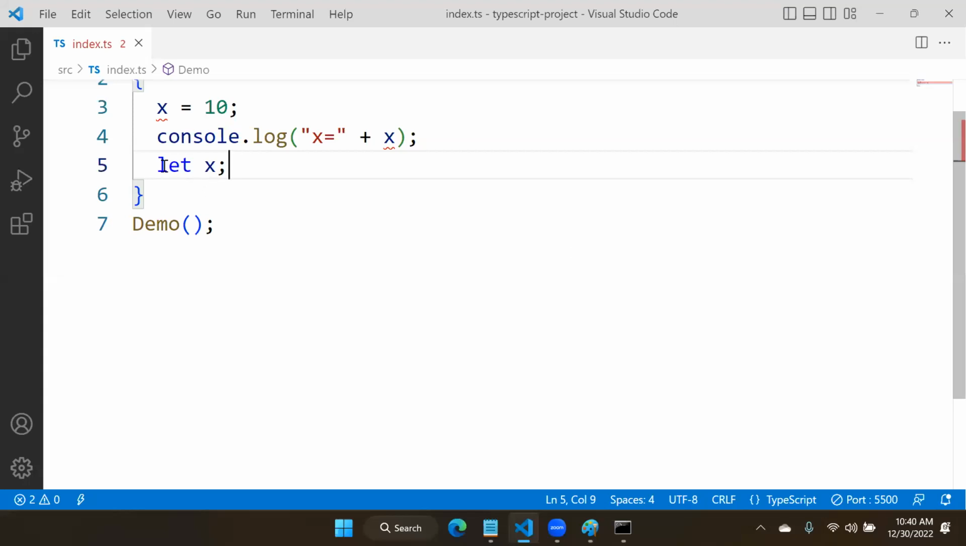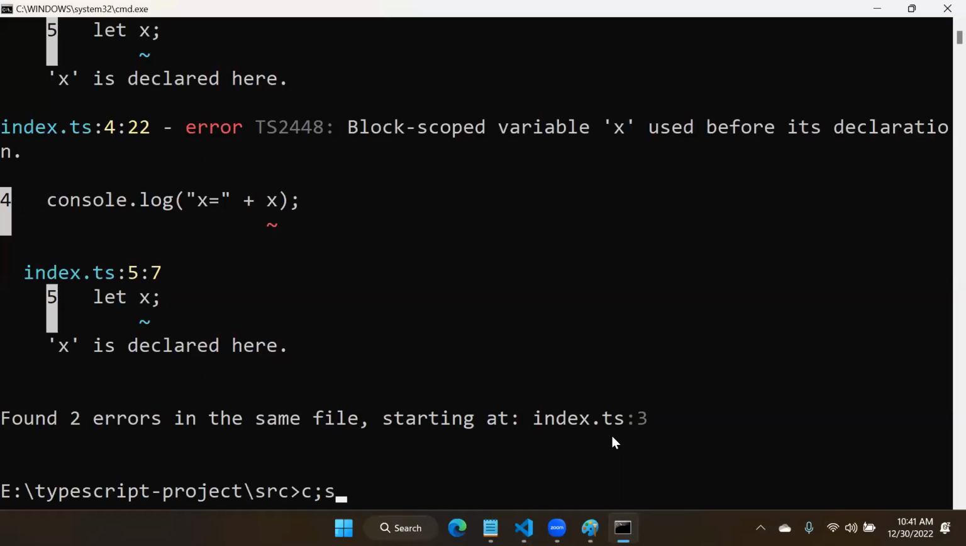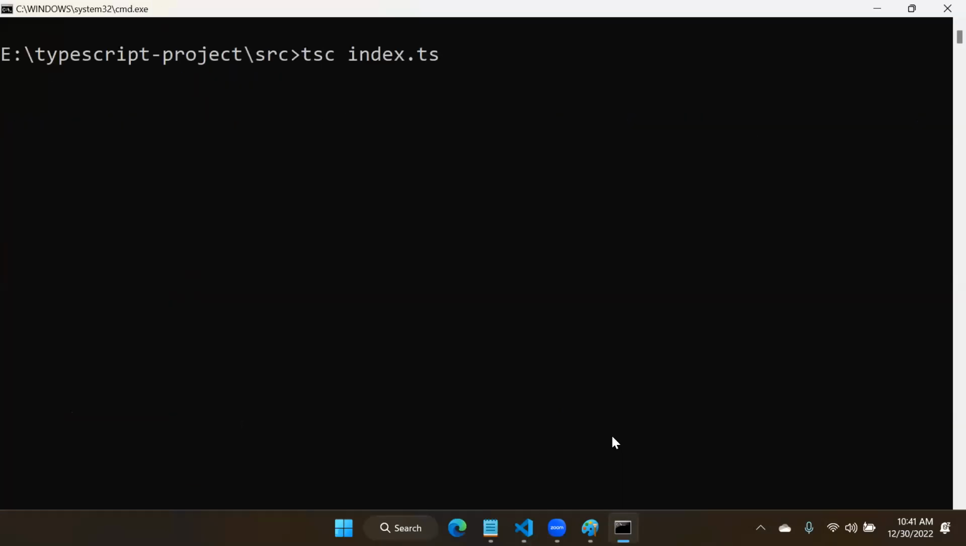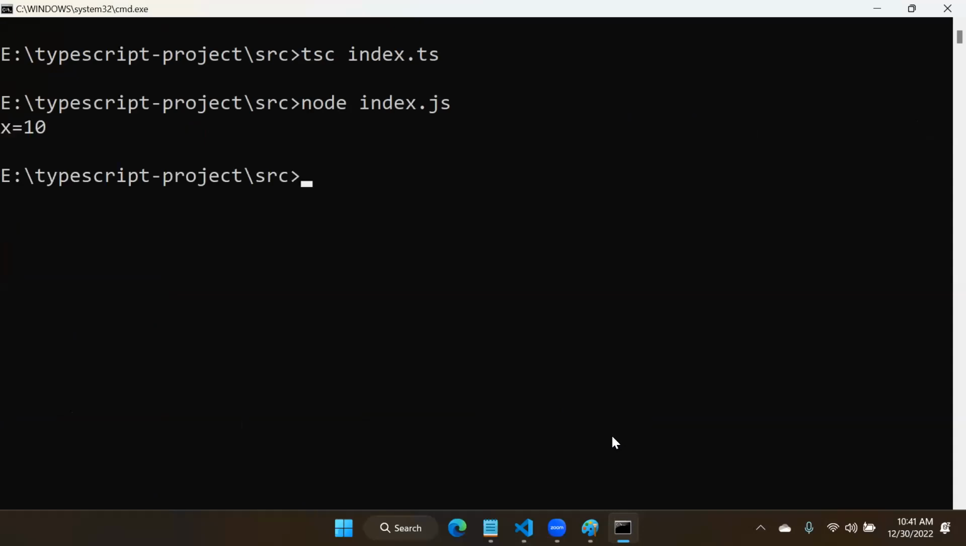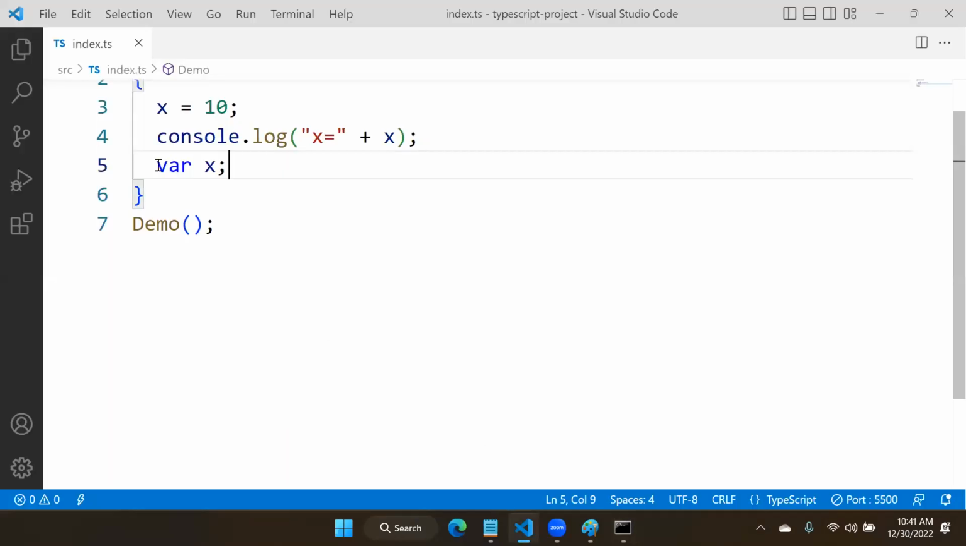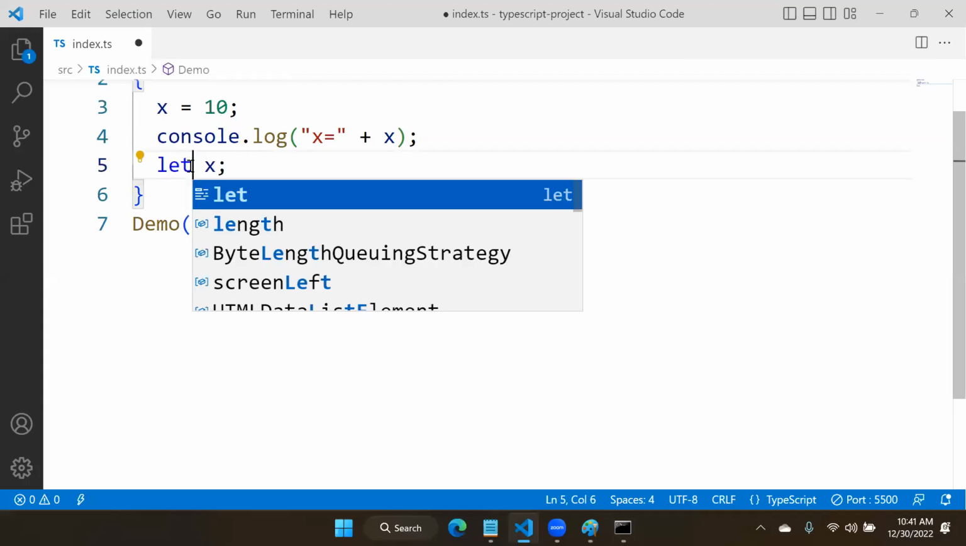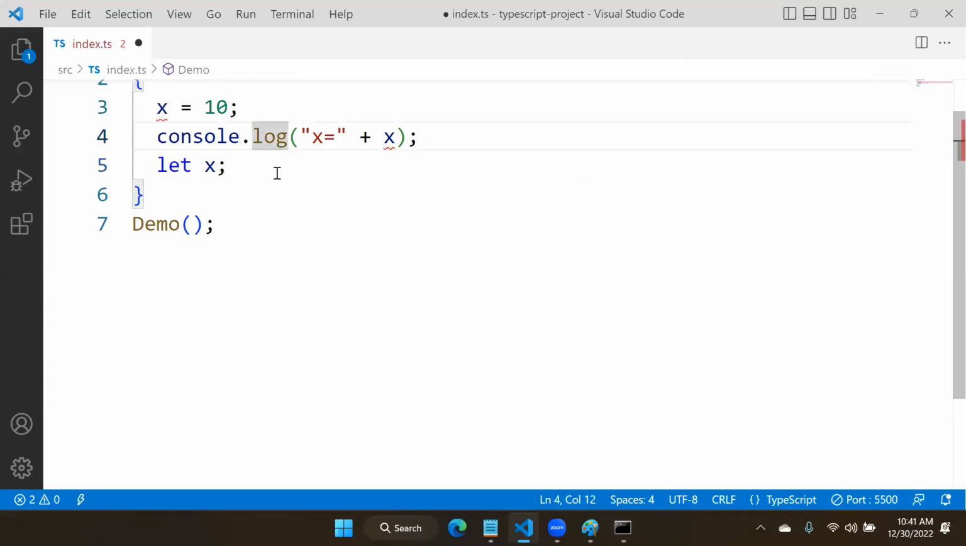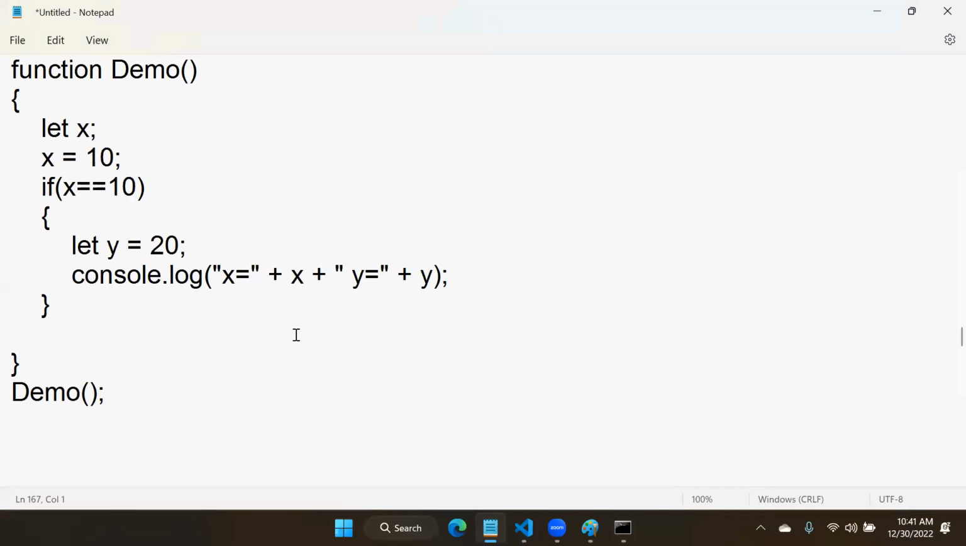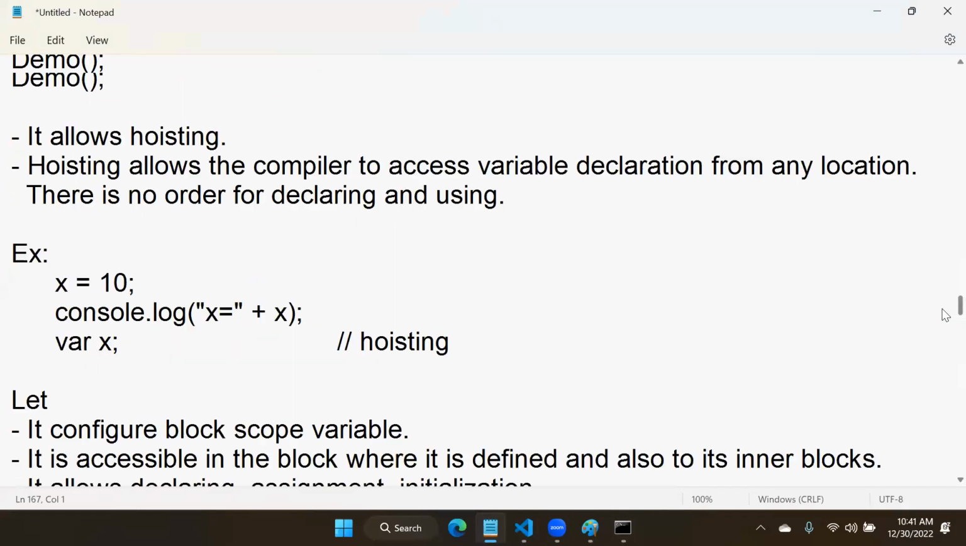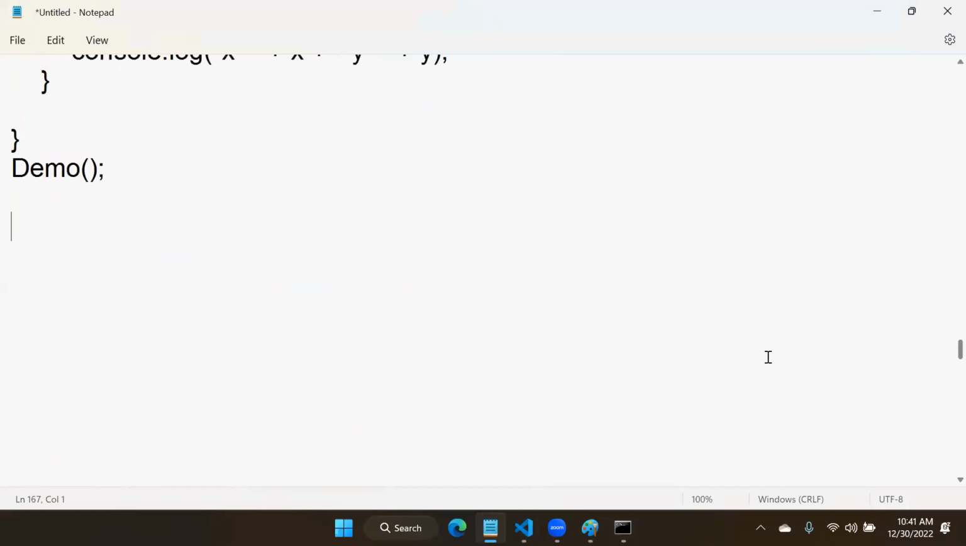Now important, if it is declared with var, it is allowed. Var, it is okay, no problem. That means I will compile with var, it is working fine. It is compiled. Node index.js, it is working. But let, it is not allowed. It will not support hoisting also. Hoisting, that is actually the concept of var and let. And then there is another one, const.